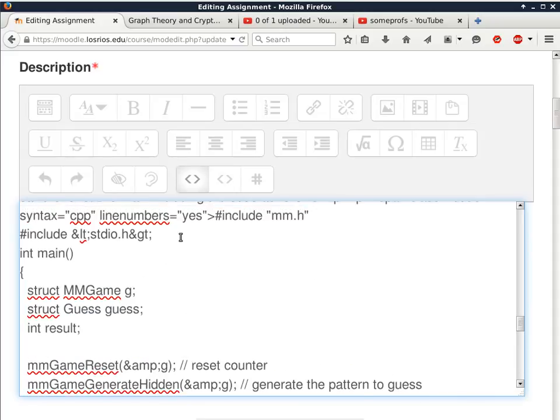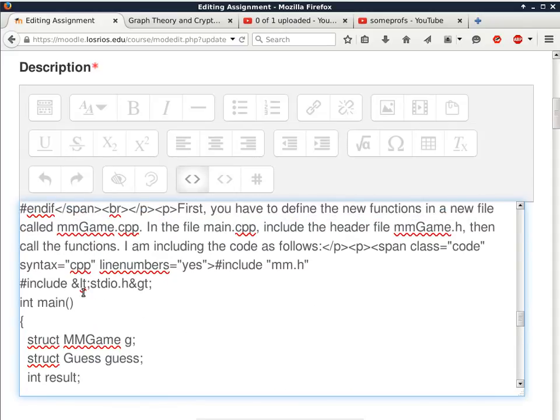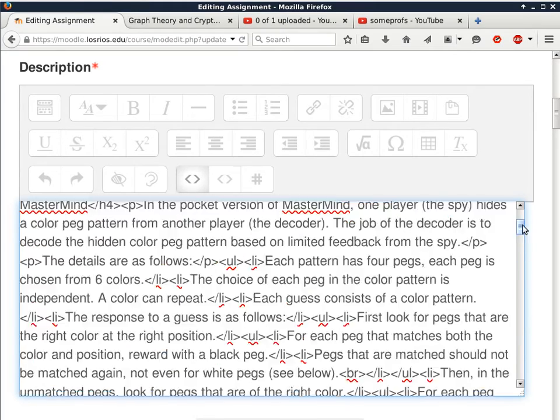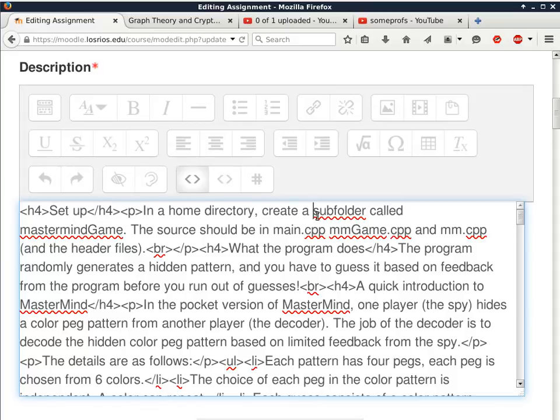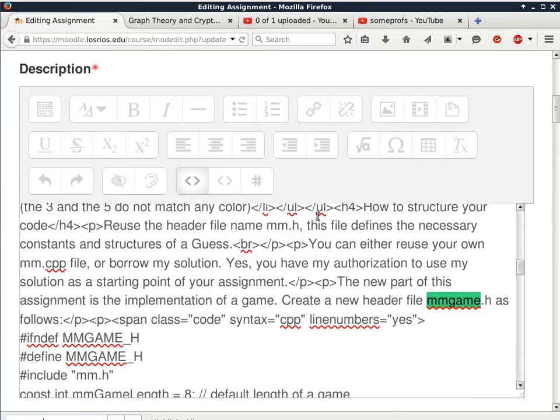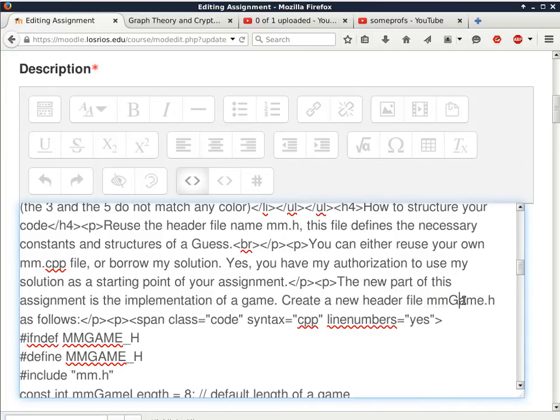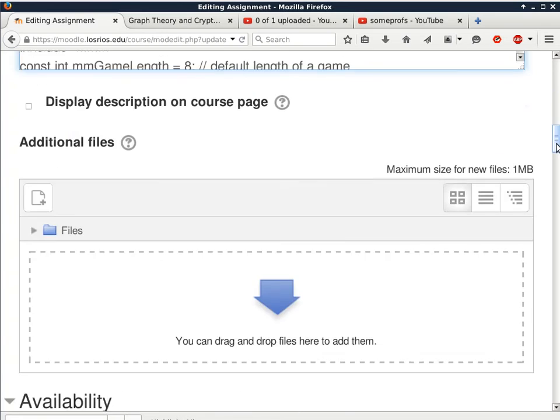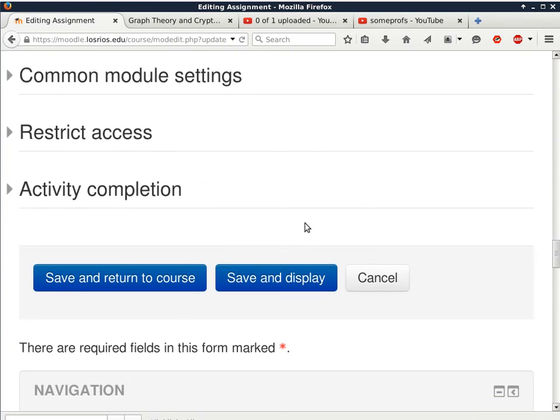It's in main, so instead of #include mm.h, it should be #include mmgame.h, and I think there's another place where I use mmgame.h as all lowercase. I will fix that as well. Mmgame. There we go. So we're going to change this one to uppercase as well. This way the documentation of the homework assignment is at least self-consistent.